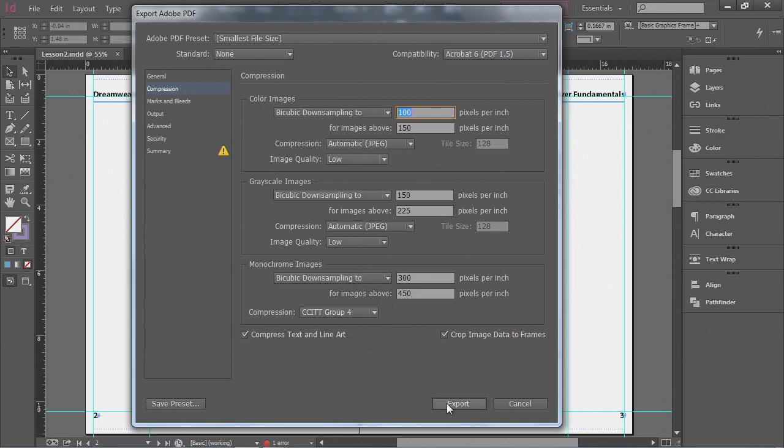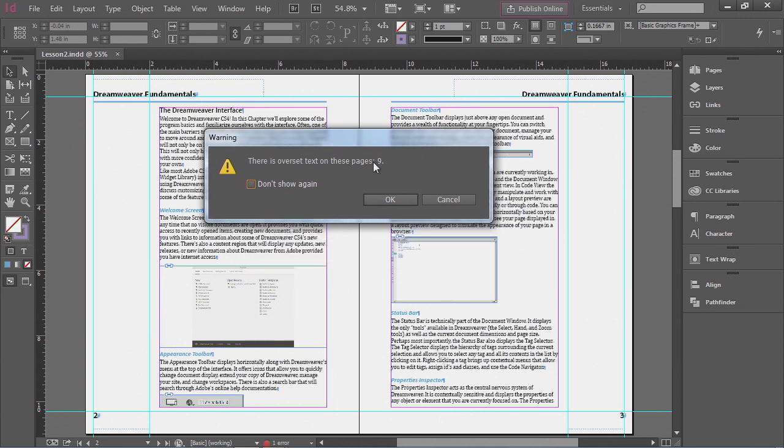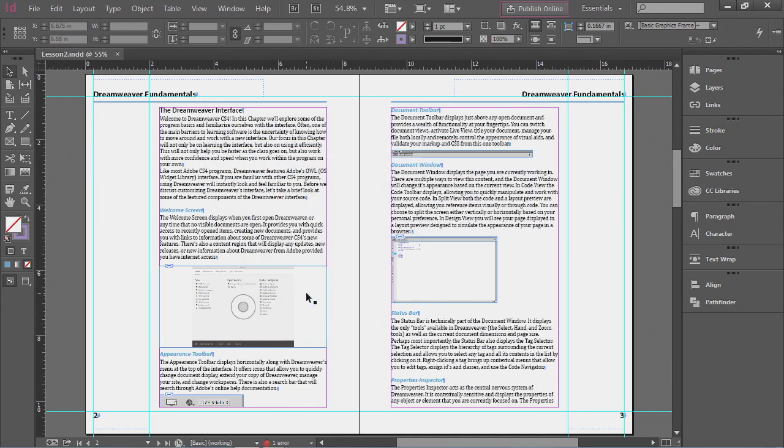I'm going to click the export command here at the very bottom, and it's going to go ahead and generate my document. But it looks like there's an error. There is overset text on these pages. So you see, InDesign here is watching my back. It's not going to let me create a proof that has an error in it. So I'm going to tell this OK, and I'm going to go ahead and hit cancel here.